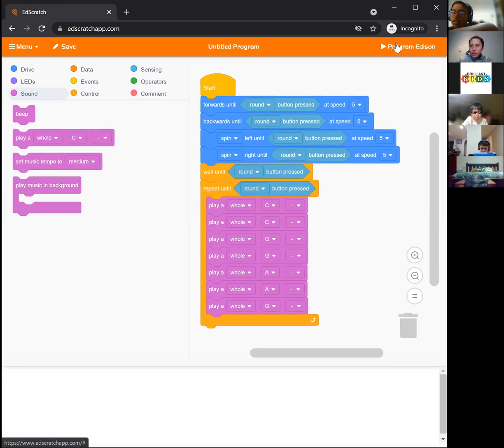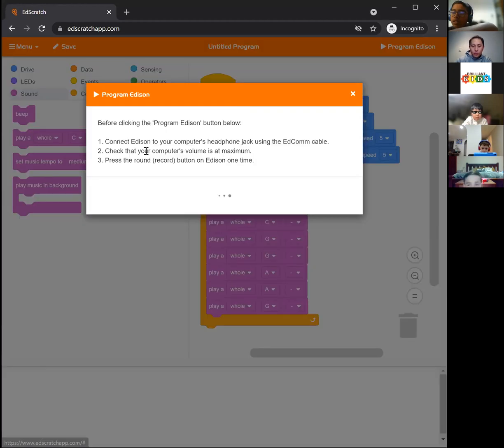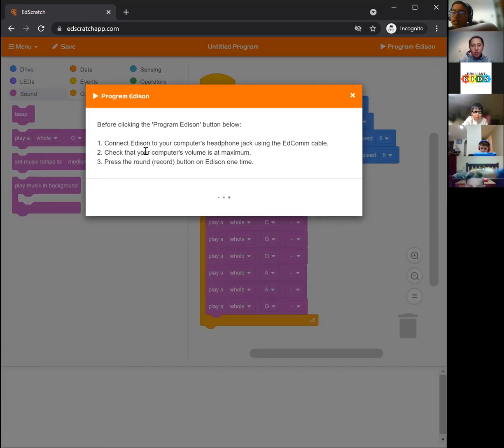So basically the issue is when you follow step 1, step 2, and step 3, right? When you press the program Edison button here, it doesn't make any sound, right? No, it doesn't make any sound. So you connected it to the computer. You put the volume as maximum. You press the round record button. You press this one button, right? Yeah. Maybe make sure you connect it properly, fully connected in your computer. And I hear the noise in my headphones. Oh, you need to take your headphones out.